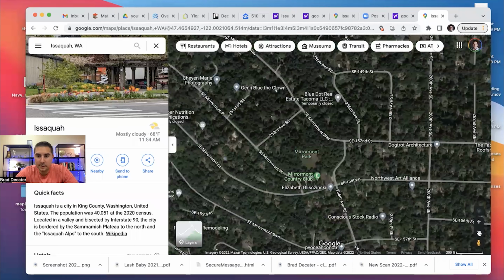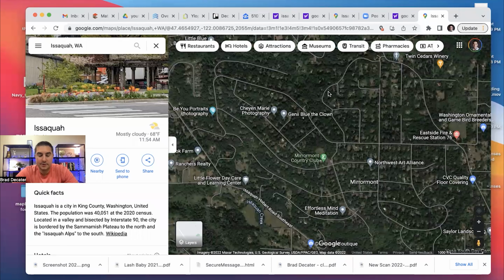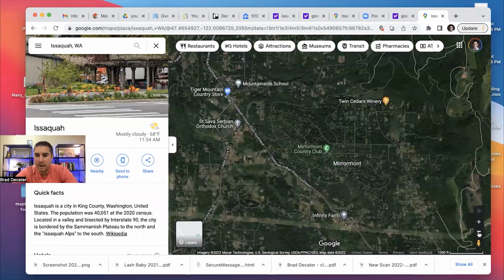So it goes up a pretty big hill. There's lots and lots of houses in here. And it just feels like a mountain, honestly. You are going up a hill, tons of trees. The houses are a little bit older as well, but you get a pretty good bang for your buck. It's a little bit farther out.